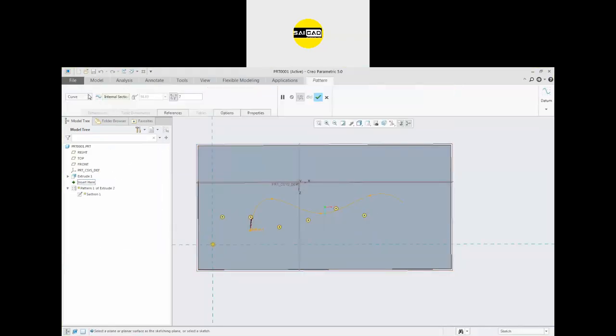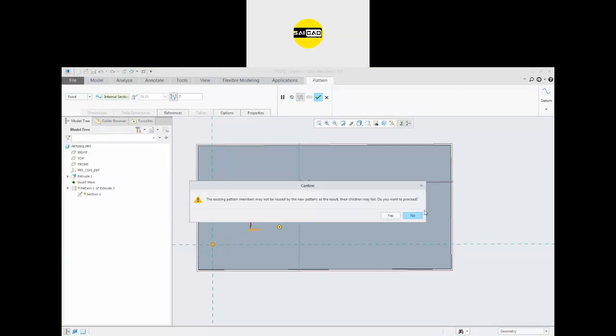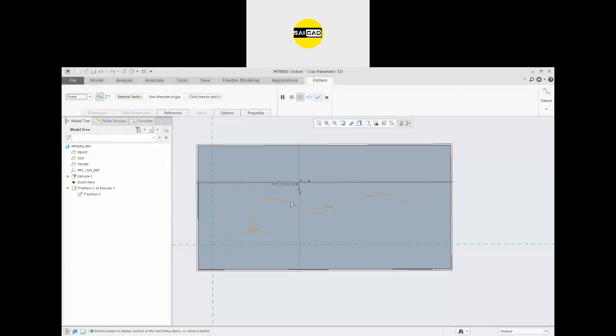Okay. This is the curve option. You can apply a curve from here. Okay. Now the next option we have is the point. In the point type, you have to choose some points instead of a curve.